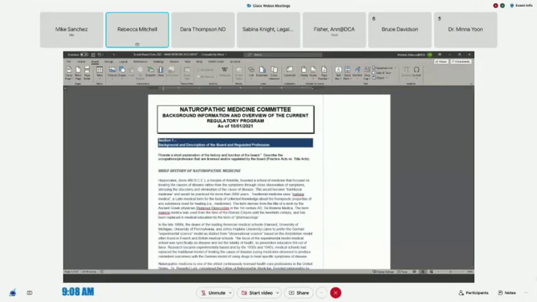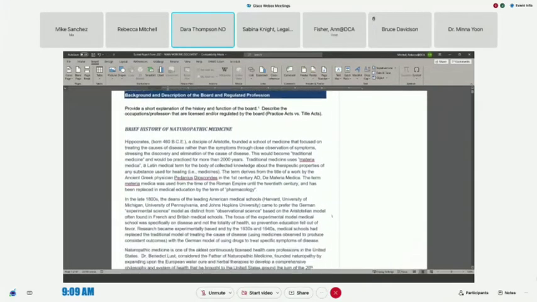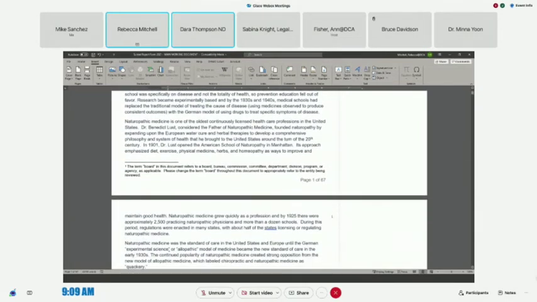All right. Can everybody see the 10/1/2021 naturopathic medicine background information report? Yes, we can see it, Rebecca. Okay, perfect. So the first section is a background and description of the board and the regulated profession. And this really hasn't changed because it's just historical information. There wasn't really anything to add to this. So we just went in here and placed some information. There were just some little commas and stuff that needed to be taken care of.